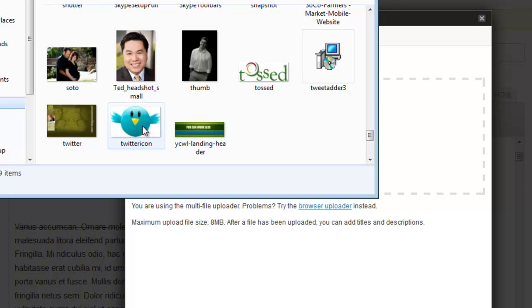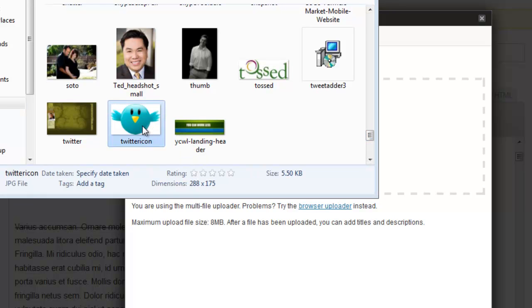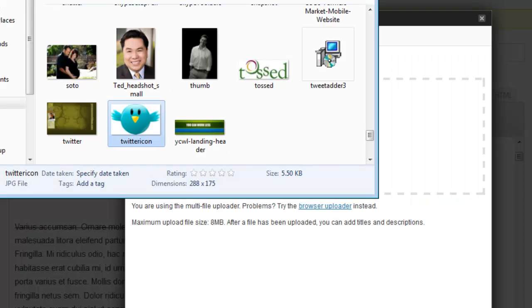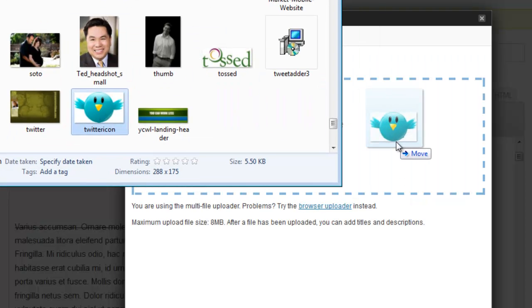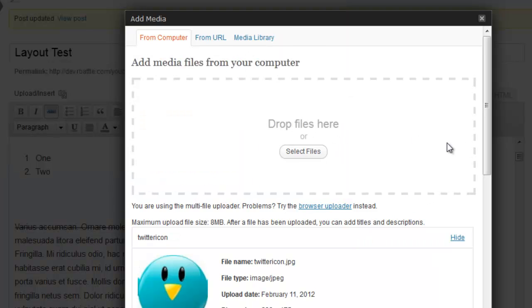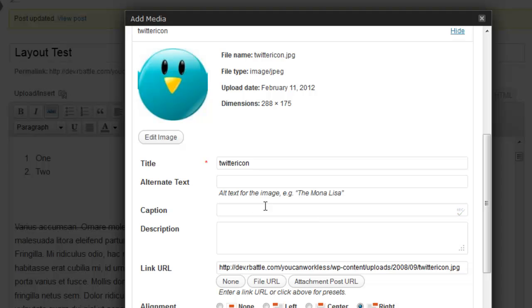Let's just use this Twitter icon right here. That's what it looks like. And all you have to do is you can just pop it in there like that. Drag and drop into that specific area. And now you see we have it in here. And we can change this to whatever we like. We'll just change it to that gibberish.